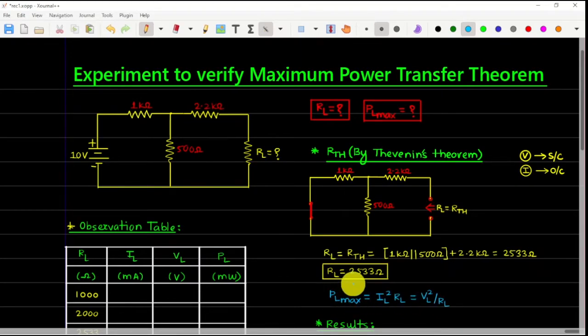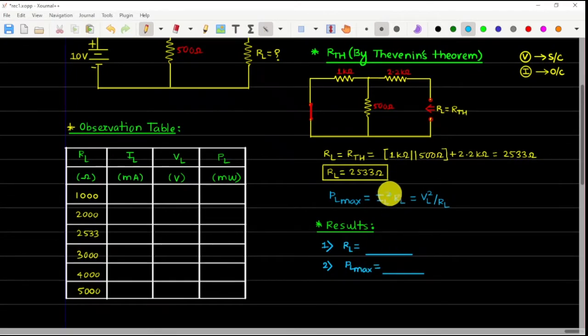Okay, so friends, in order to calculate this IL or VL, we are using this observation table. So now we know theoretically what resistance we need, 2533 ohm. Okay, so in order to verify the effect of change in resistance on current or power, what we are doing, friends, is taking a set of readings. So this is our actual value, this is the value of resistance we need.